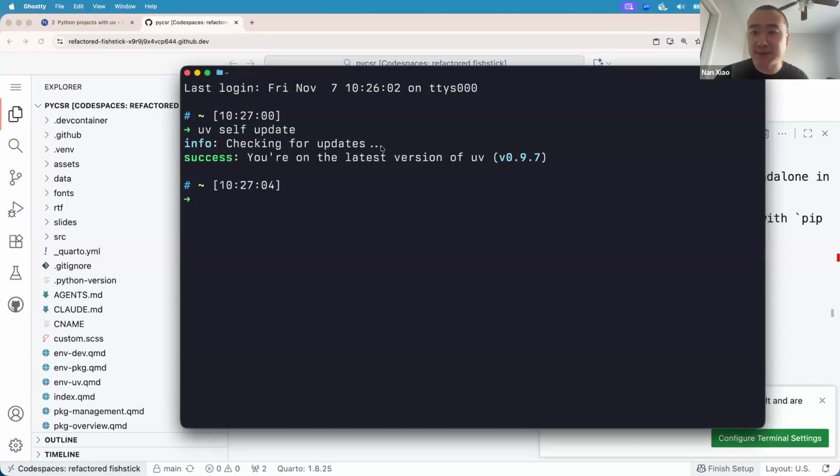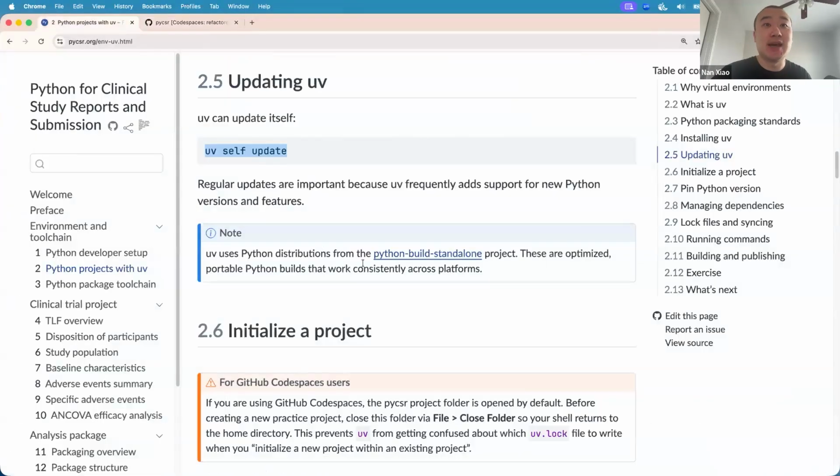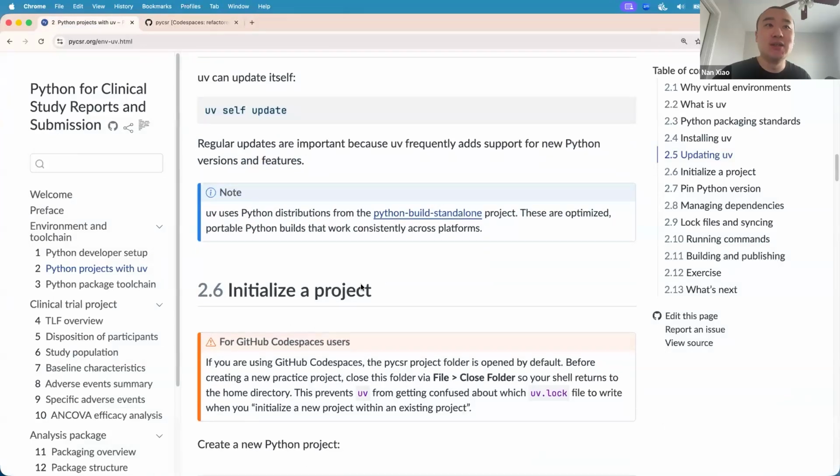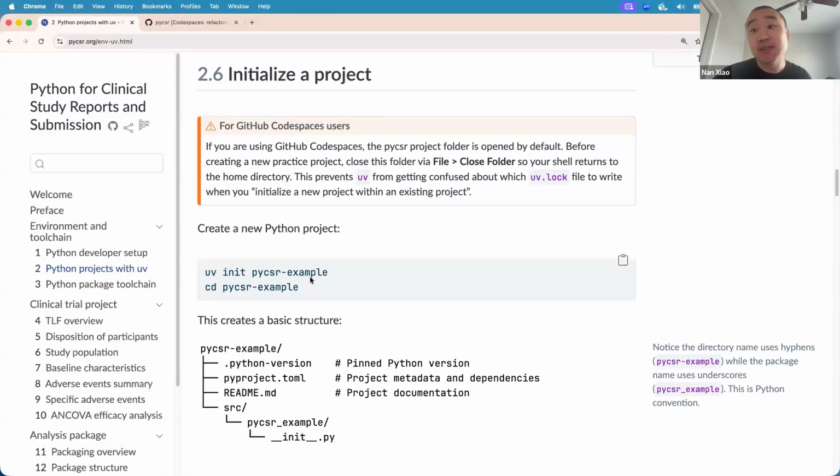So UV is having all these very frequent updates. So to support all the new Python versions, you should probably consider updating your UV frequently or regularly. But this is not very useful for our particular purpose today. And then we can just initialize a project using UV, right?